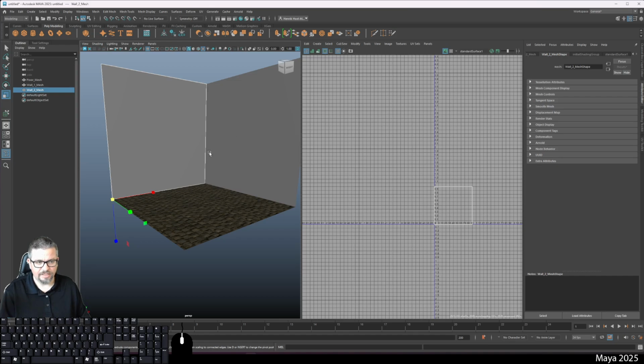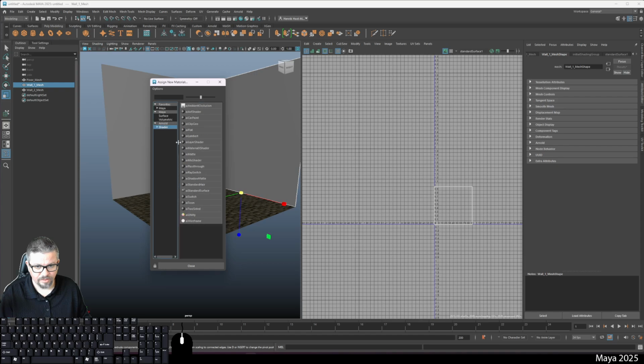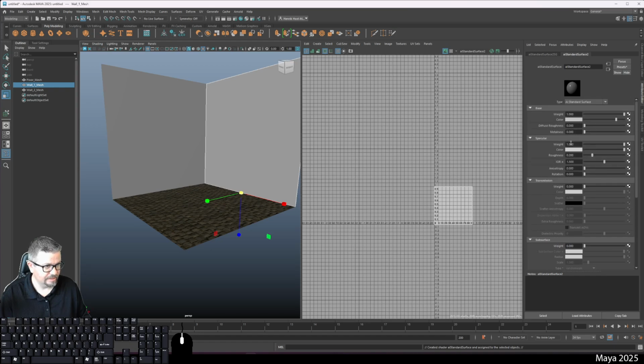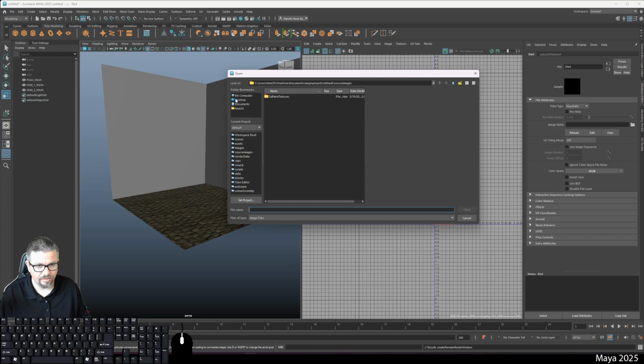And then the next thing I'm going to do is go into my walls here. I'm going to hold right click and assign new material. Under shader, we're going to go to AI standard surface. This is all just repeat for us. Color, file, locate your file.